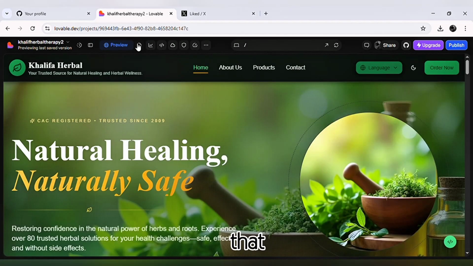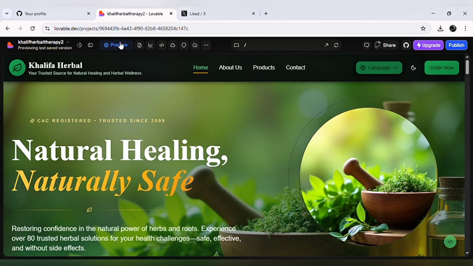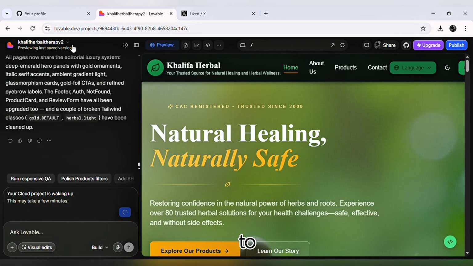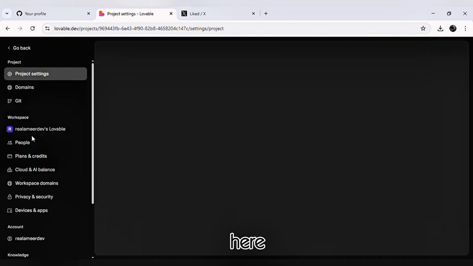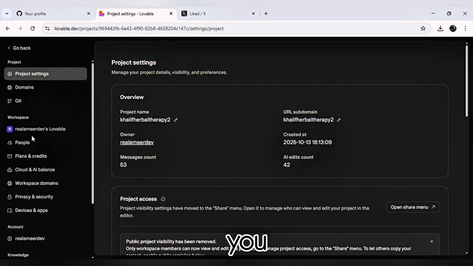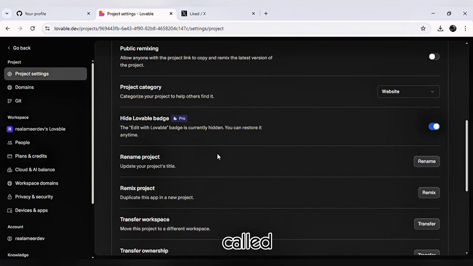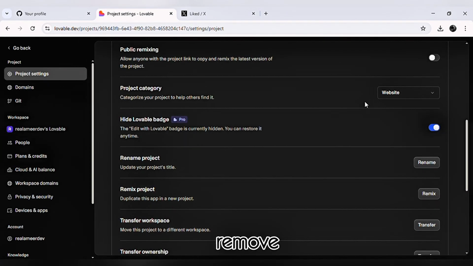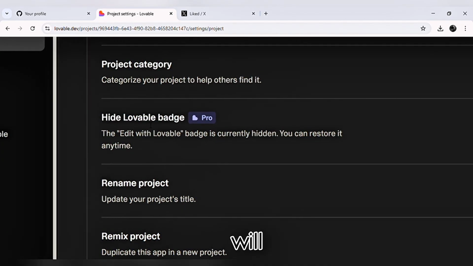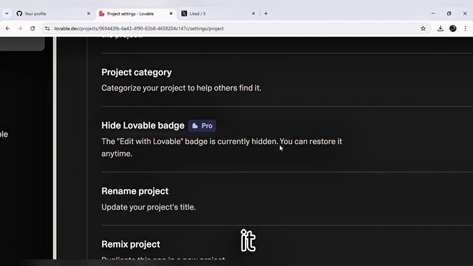So for you to know that this website has been deployed, this is what you got to see here. When you come to this setting here, one thing you got to understand is that if you are not on a paid plan, if you never subscribed to a paid plan, you will not be able to remove this Hide Lovable badge, because this Lovable badge is like a watermark that will be on your project. But if you are not subscribed to Pro, you cannot remove it. You cannot.